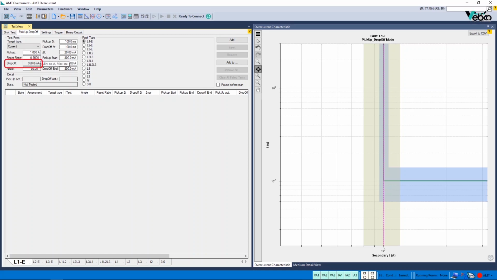in the drop-off field. In the angle field, the angle of the pickup current is specified, which is not useful for non-directional relays, and depending on the test type, the user can set it at their desired value. Now, since in pickup drop-off tests, the software uses increasing or decreasing ramps, the time interval between increasing and decreasing ramps must be entered in pickup delta t and drop-off delta t respectively. By default, these values are set at 1 millisecond.